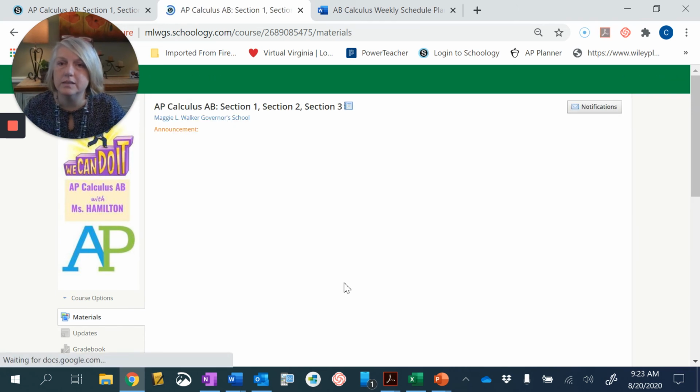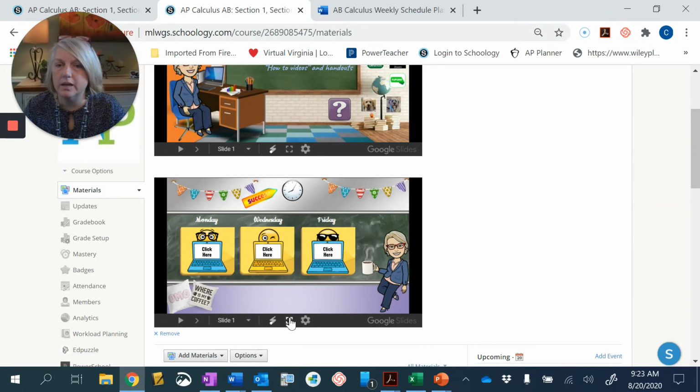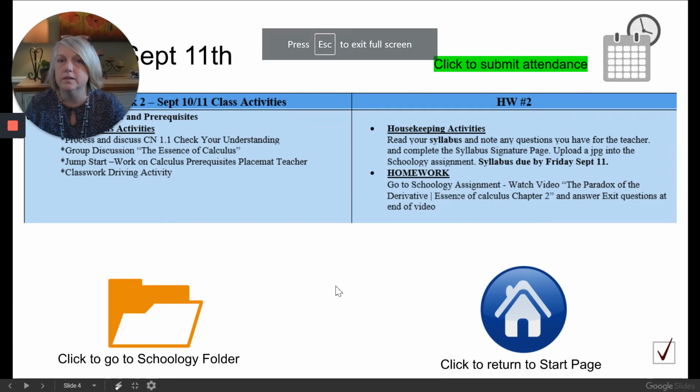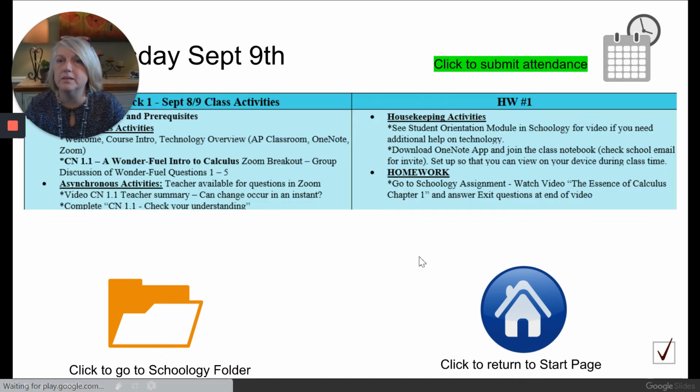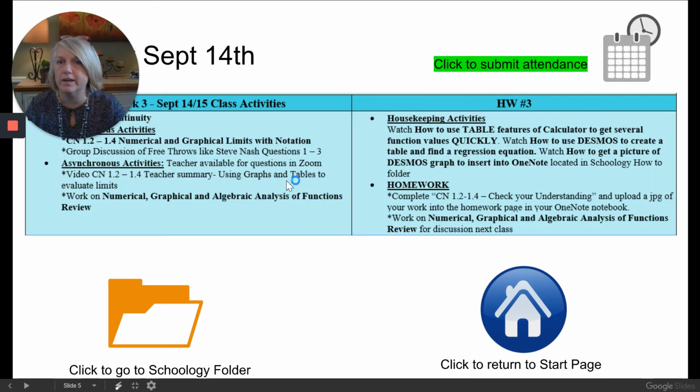Now, the other thing with that weekly schedule, when you click on it, say you go on Friday, but maybe you missed Wednesday and you need to know what to do on Wednesday. This is a PowerPoint. I'm not deleting anything. If you scroll down through it, you can see that it has more than one day. Right now I have it through September 14th.